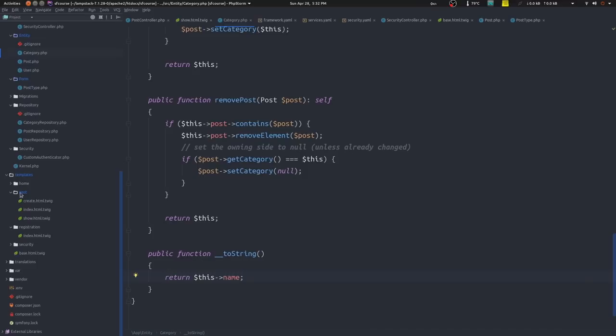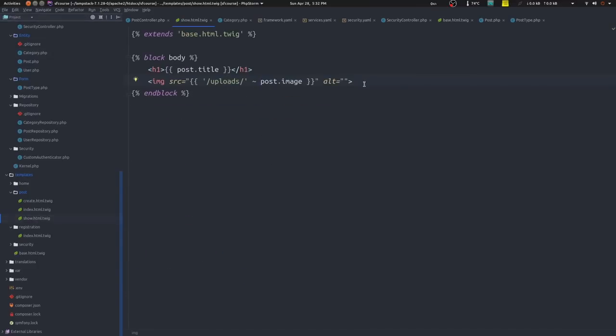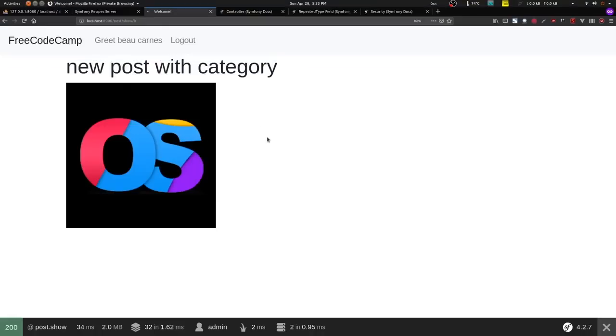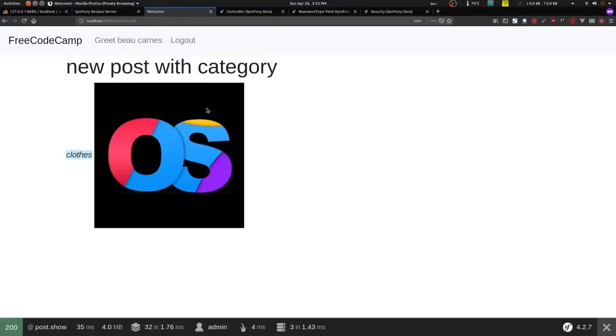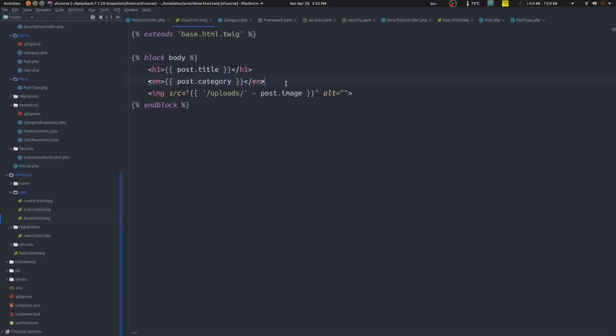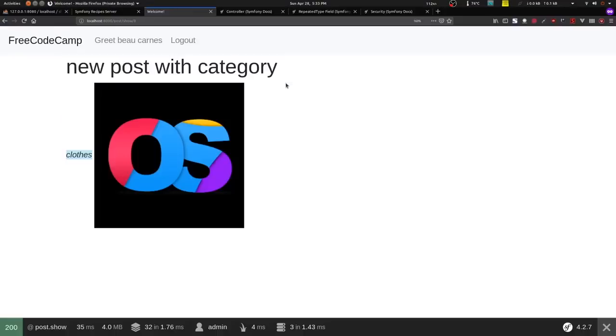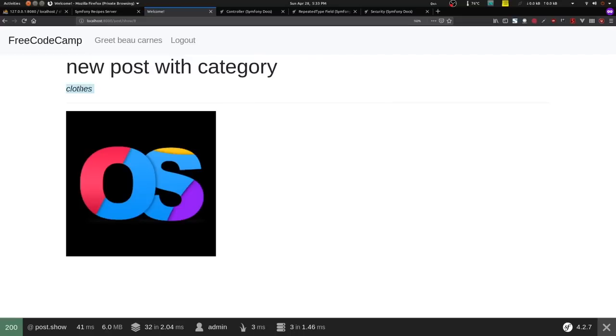So I'm going to go to post show.html, and we already have access to that. What I'm going to do is make this em, and do post.category. Now, if I do post.category, it's going to work. This is the category that we just have, and it does know how to render an object into a string because we just implemented that function. But we still have access to the entire object.